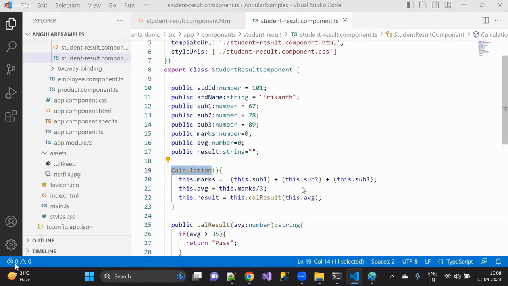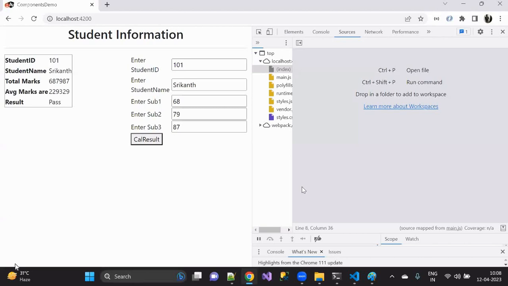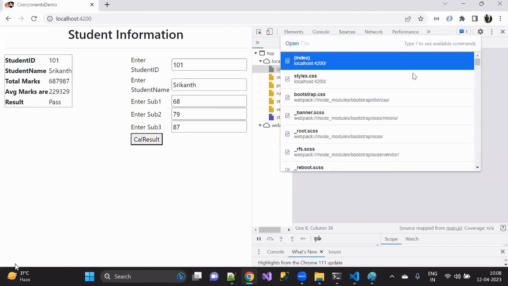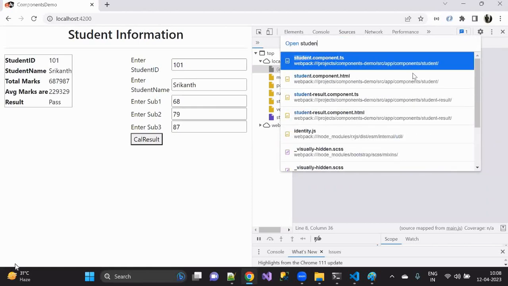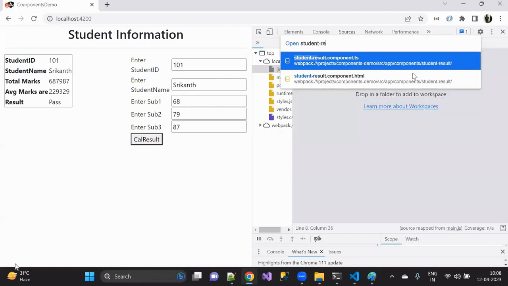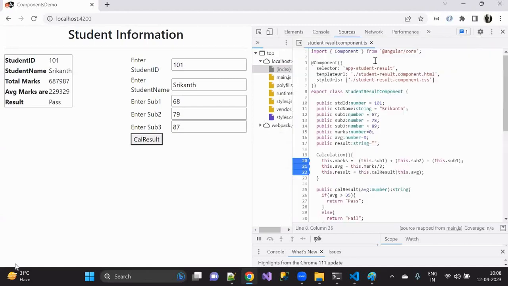So how can we do that? First we'll open the file. Press Control plus P to open the file, and give the file name, student result component.ts, and just give the breakpoint. Just click here. You can give the click.